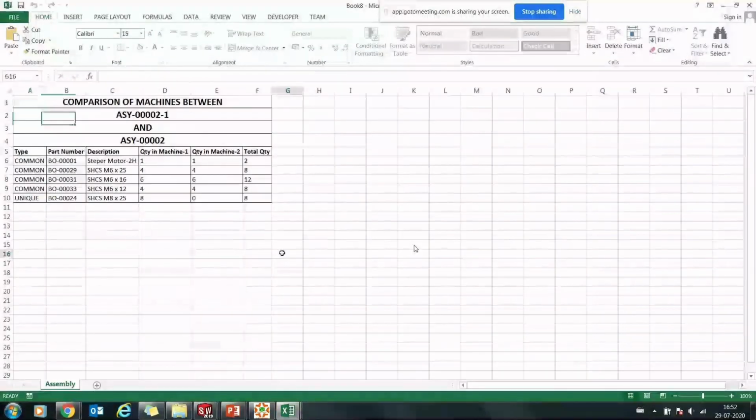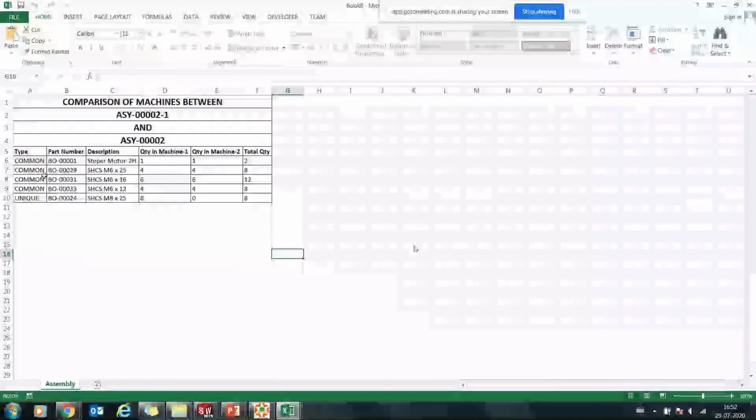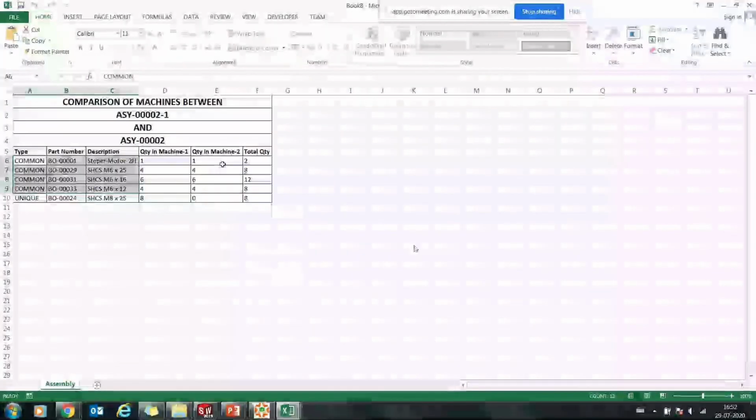Again, a comparison of hardware. These are my common hardware, this is my unique, so I can order them accordingly.